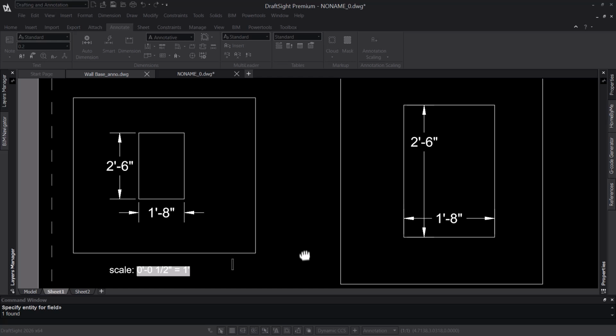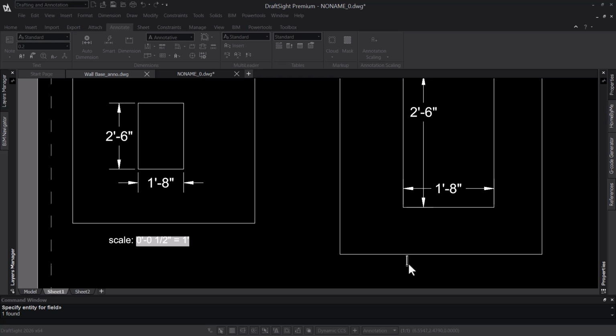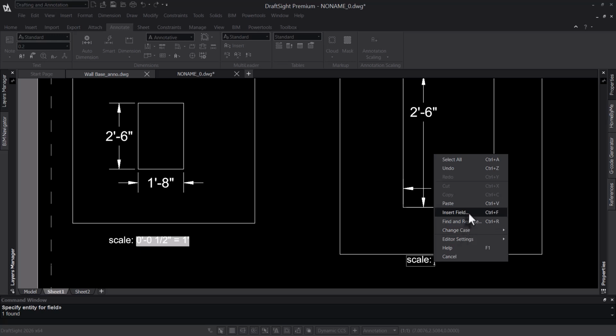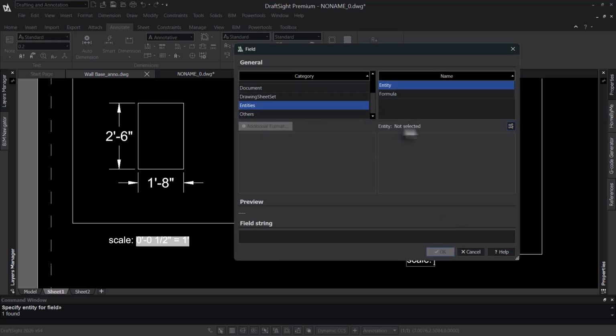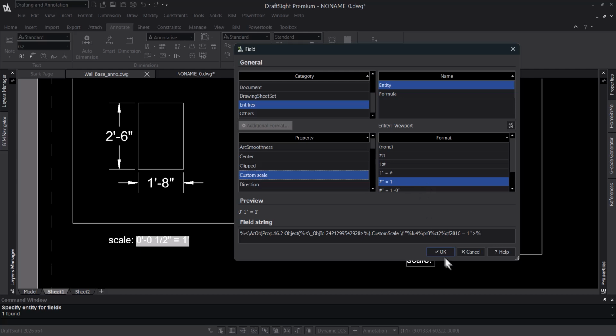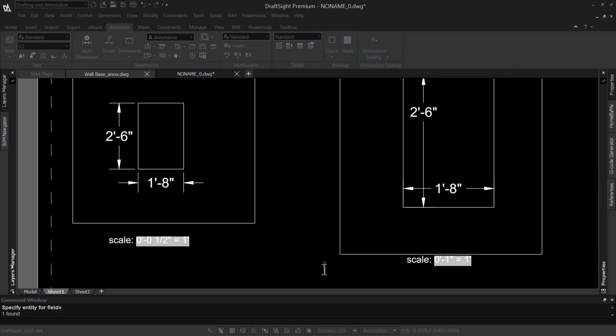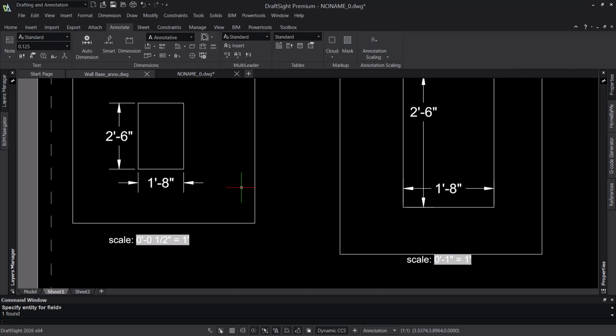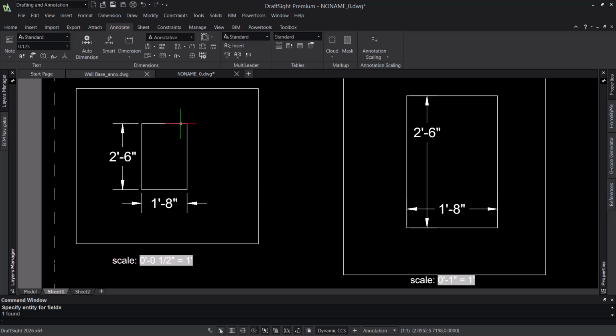And I'm going to do the same thing over here. Just down a little bit. Scale. Right click, insert field, entities, pick this entity right there, custom scale, same thing. That way I know which one is which. And if I were to change any of these scales, this would also adjust as well. So now let's put it on the inside. Now, this text is on the outside in Paperspace. I don't need to add annotative scales to them.